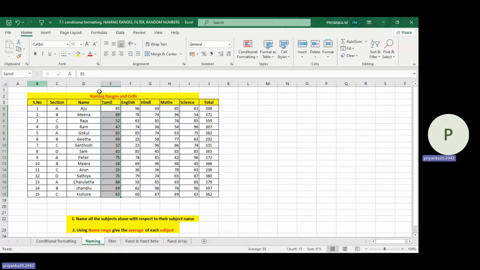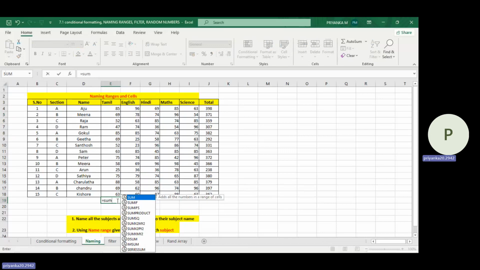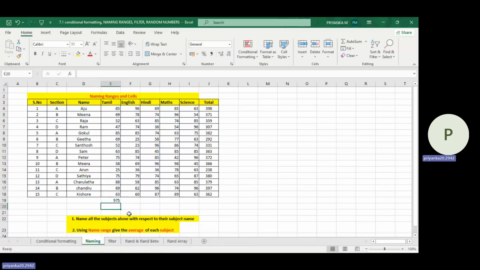So you could see once you select it, you'll be able to see a range here. What I'm going to do is give equal to sum of, then type Tamil. You could see it has already created a range here. You just select tab and you could see it has selected. It'll give 975, the addition of all these marks.